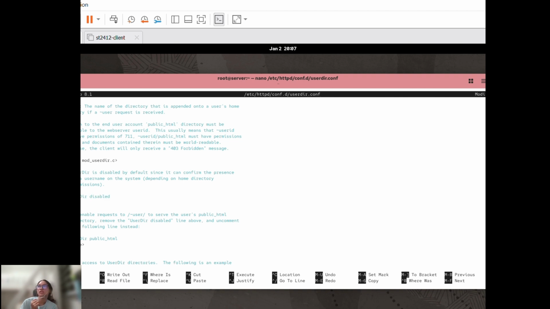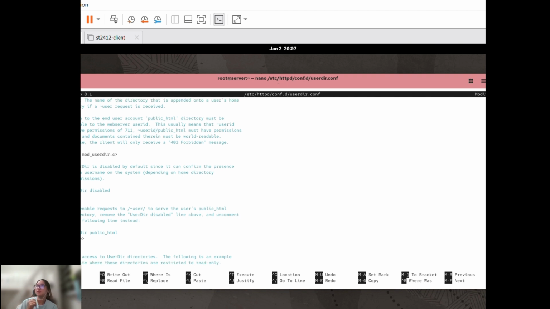So in the configuration, we will do the following. We will need to comment out the first UserDir disabled by placing a hashtag at the front of the line. After that, we will uncomment the UserDir public_html. After that, we will add the following lines below: UserDir disabled and UserDir enabled user1, user2.